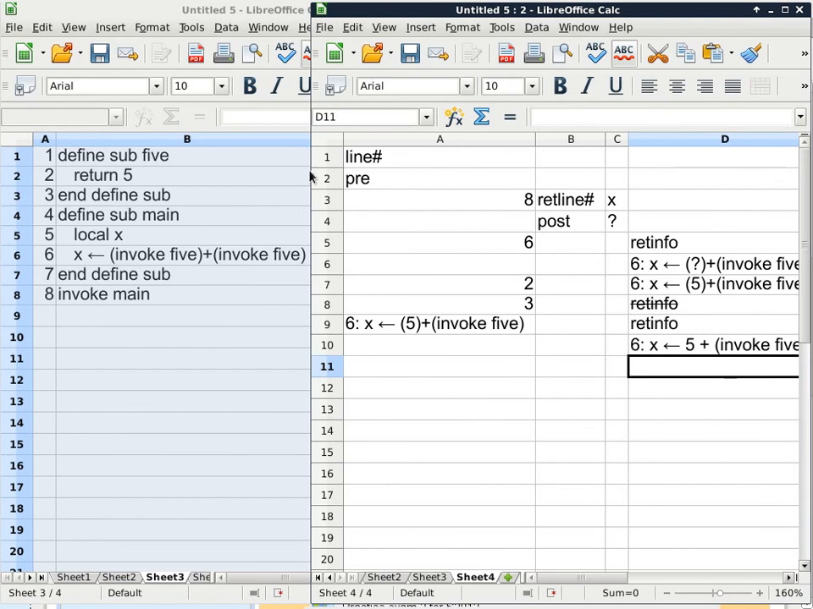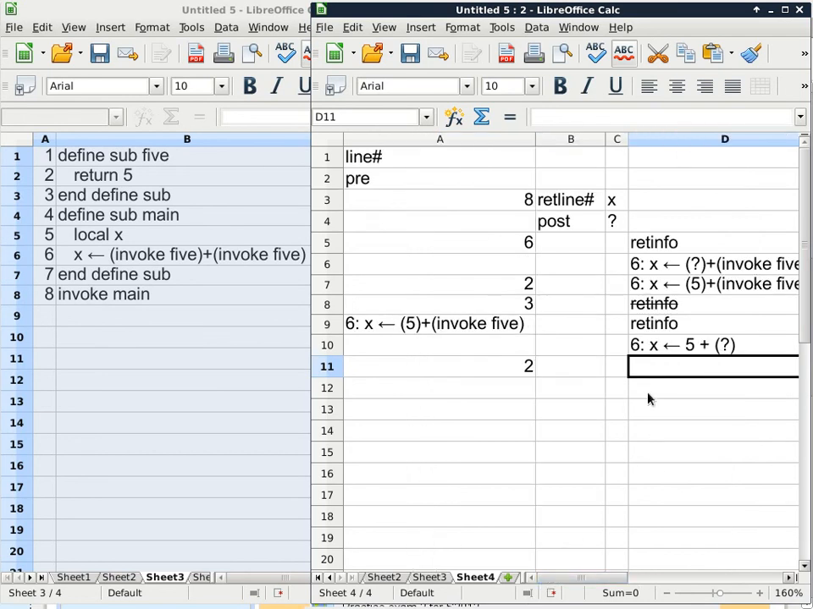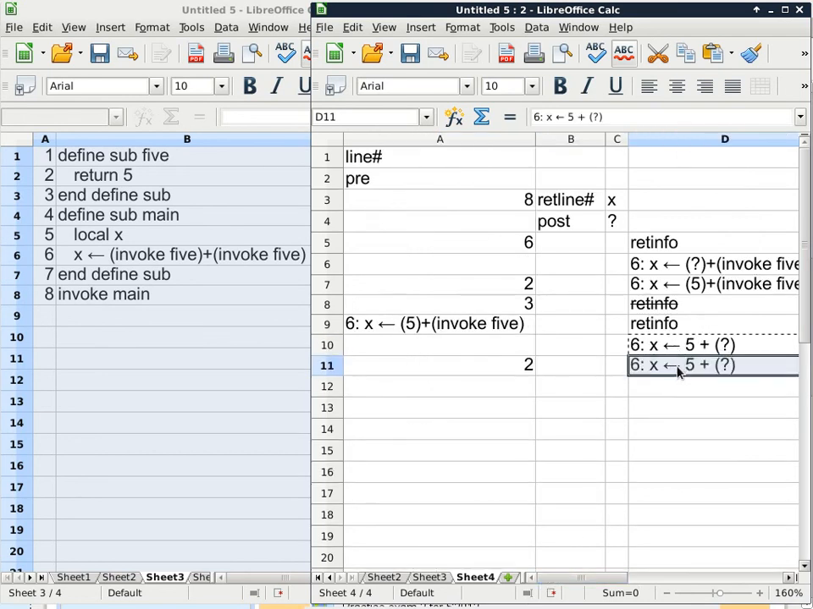Are we still doing okay so far? Okay. And then after I remember where I'm supposed to go back to, I can now continue execution in the subroutine on line 2 again. Line 2 is once again doing exactly the same thing as before. Oops, I forgot one thing. The invoke itself is supposed to be replaced with a single question mark because that's the placeholder of the return value. Once I do that, I can copy and paste it. And because I'm executing a return statement, I change the question mark to a 5.